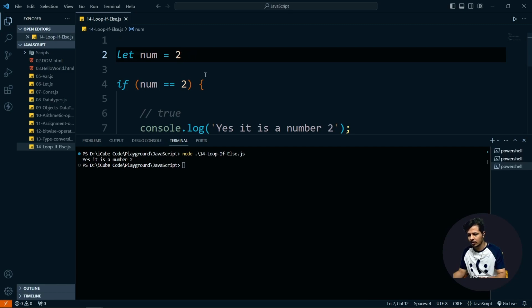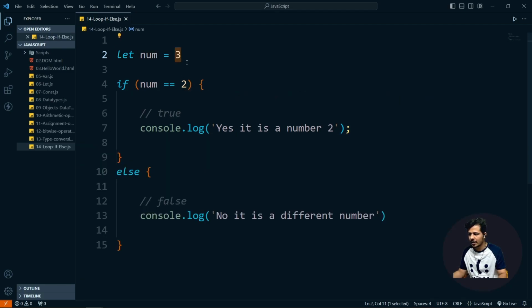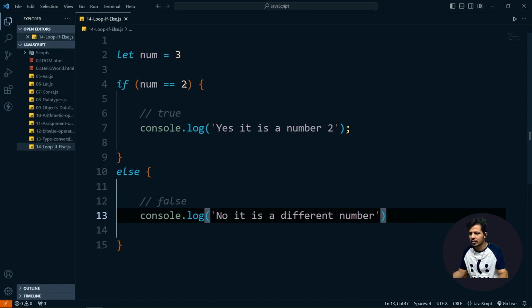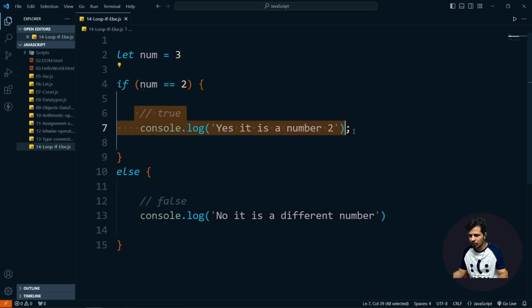So let's suppose I'll do 3. Now what is the output? Let's run 14 and enter. Now you see it's giving, no, it is a different number. The moment I applied 3, this condition gave us a false value. Because it is false, it went directly into the else block, which is returning no, it's a different number. Whenever it's true, then only this block of code is going to run.